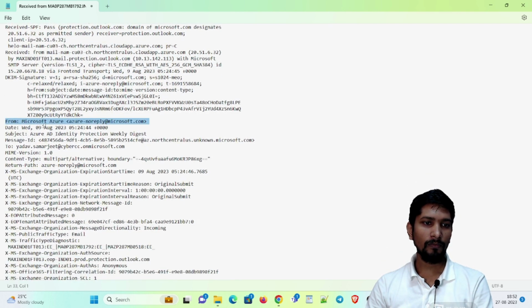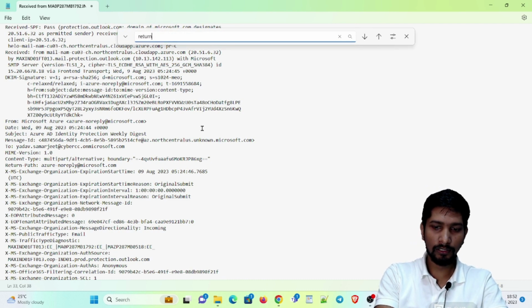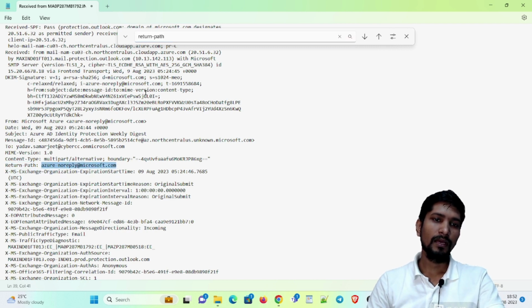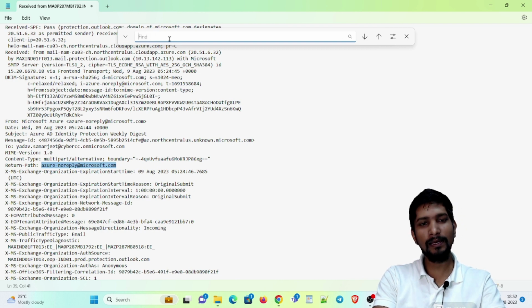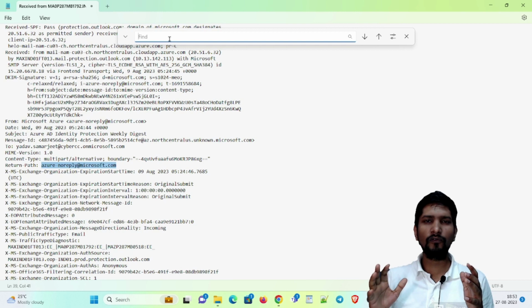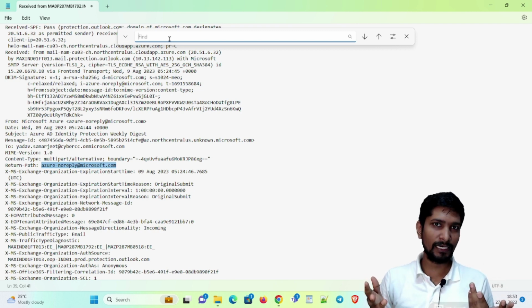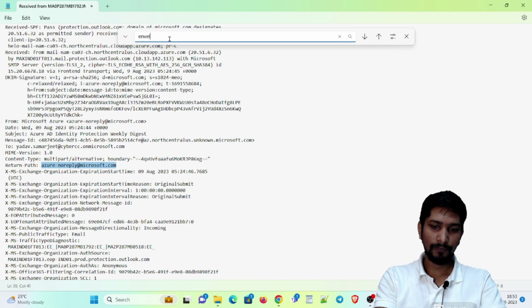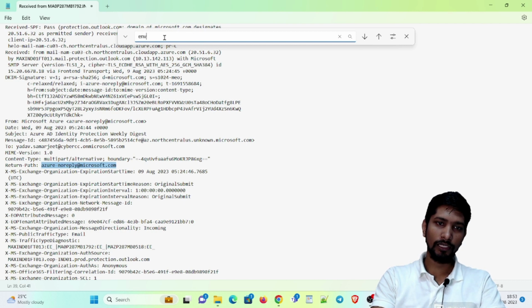Okay, now from here it is azure-noreply@microsoft.com, right? So I'm going to check the return path, and here the return path is the same. And let's say the envelope sender. If it is in your email, you can check. Envelope is nothing but where that email is actually originating from. Sometimes you will not get a return path, you will get an envelope sender, so you need to check it as well. Okay, it can't find it, so it is not there.